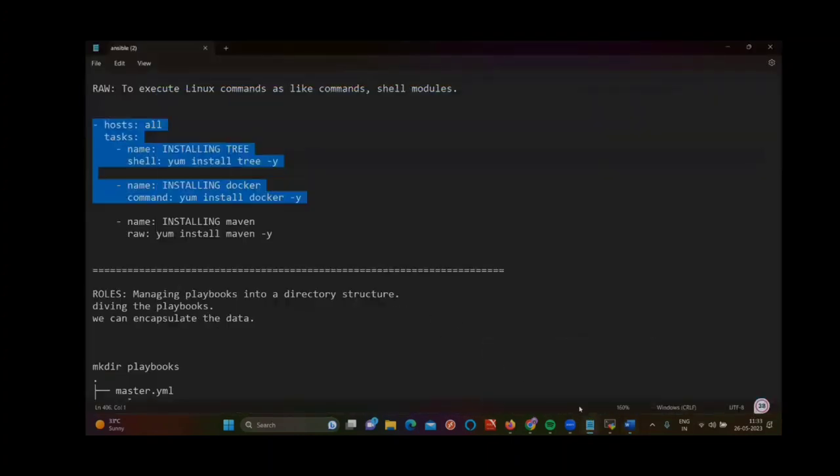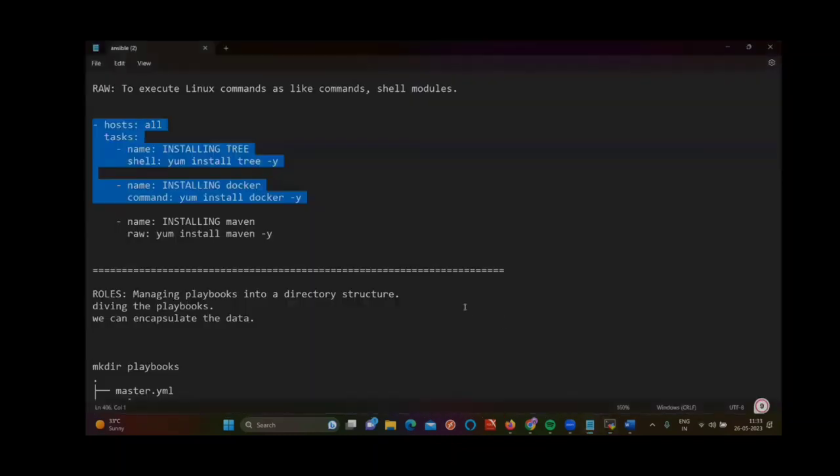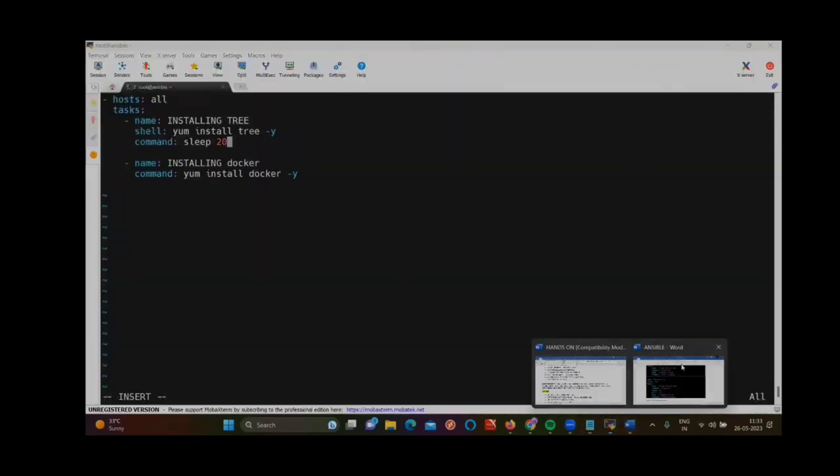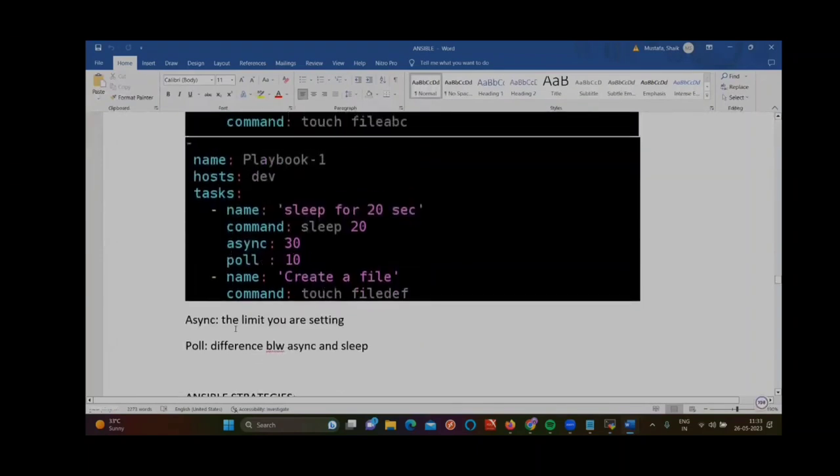So I am going to vim playbook.yml. Here I am using command sleep, and I am giving 20 seconds. That means this is going to wait for 20 seconds. What is the meaning of async? Async means the limit we are setting. If it takes more than 30 seconds, kill it.